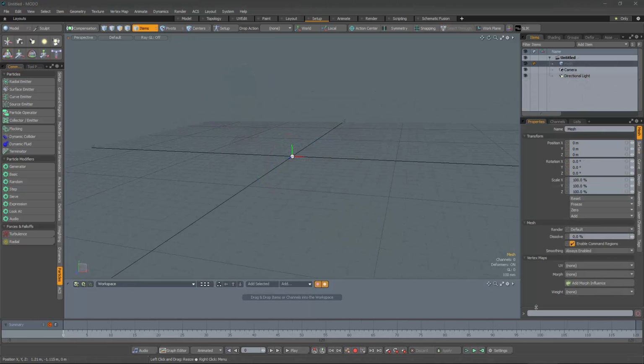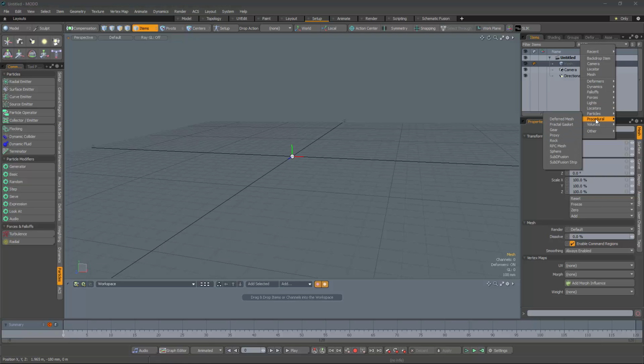Well, it's the job that's never started as takes longest to finish, as my old gaffer used to say, so let's get busy. Rather obviously, we're going to use the Modo Procedural Gear as the basis for this project. So let's add one of those into the scene.